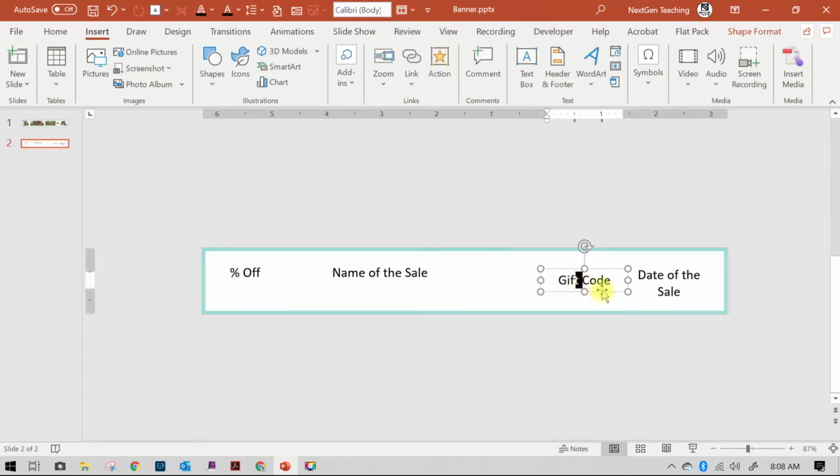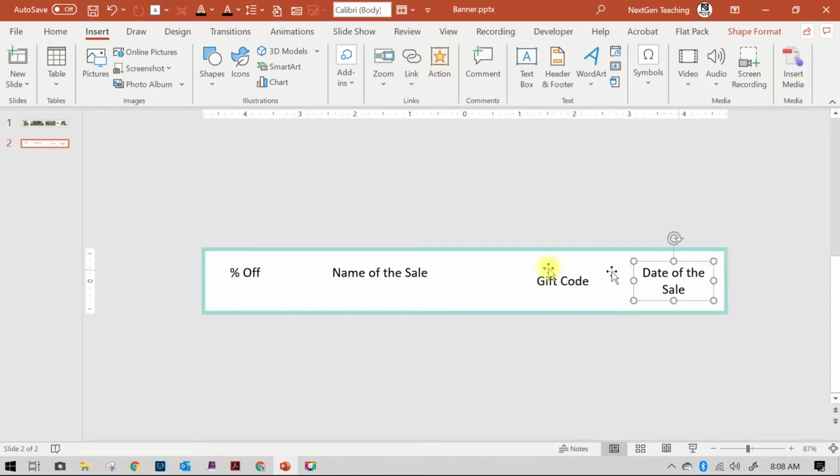So now comes the fun part for me anyway, which is designing. As I'm going in here, I don't need to do this right now. It's just something I do when I'm playing around. But when I'm doing it, you can see the red lines. That lets you know that it's at least centered on the other boxes. Now I have to figure out what I want it to look like.